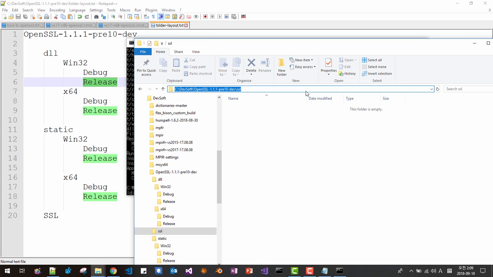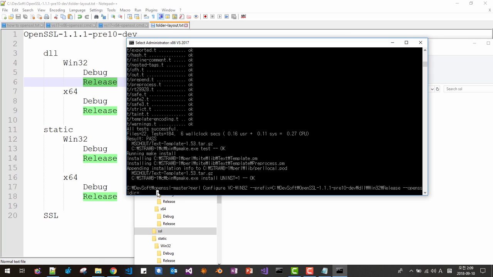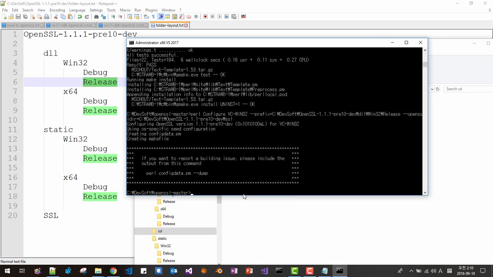Copy. Here, right click. So we configure VC Win32 prefix. This is the folder we're going to install. Open SSL-dir. This is the key folder, key store folder. Hit enter. Now we are building.